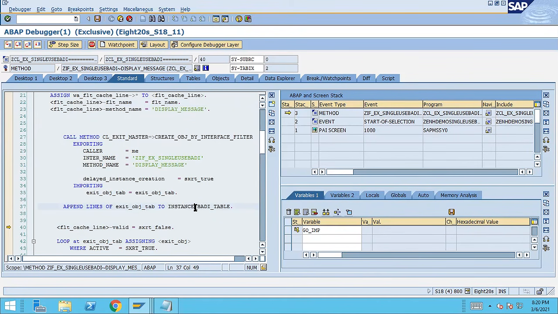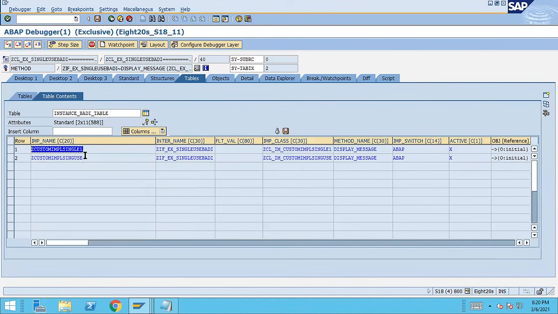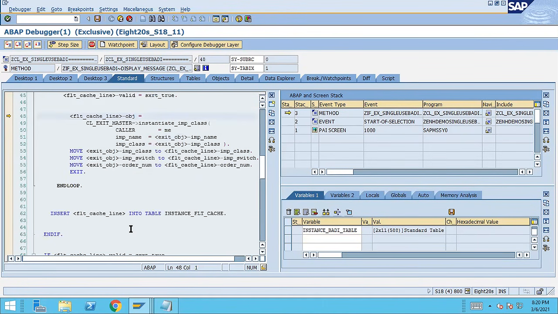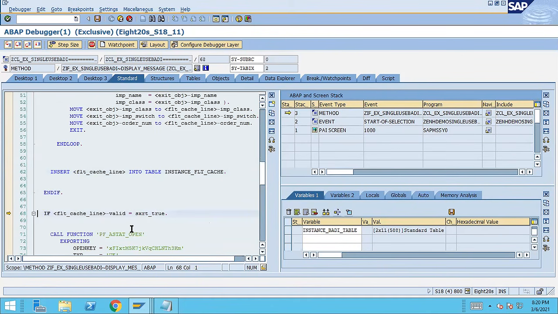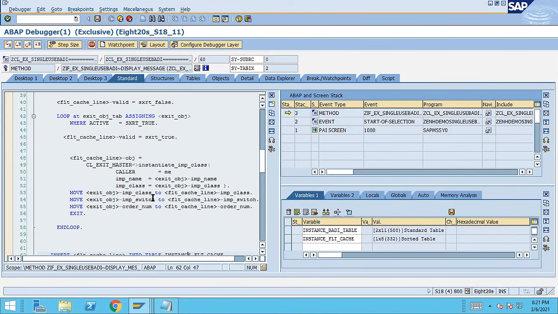Now go here, instance by table 2 is coming over here, both. This is what we have implemented. Correct implementation name, that's perfectly fine. Go here. Now this is valid, that's fine. Instance filter cache. Okay, so here the second one, it is not considering it, some problem is there. Implemented class, and this is fine.